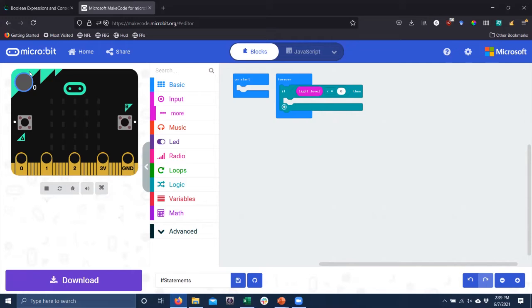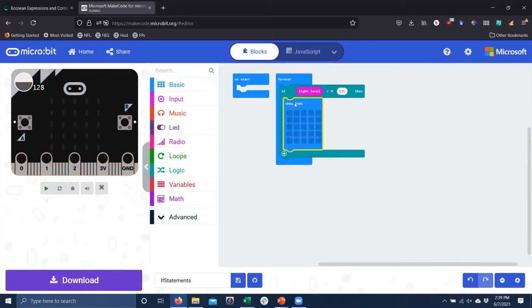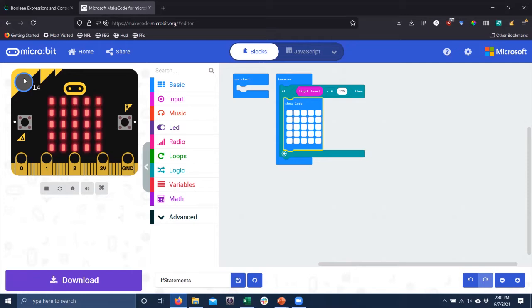Since I want my microbit to turn the lights on when it's dark, I'm going to set my Boolean expression to say if light level is less than 125, which was about half, then turn the lights on. You can get the LEDs from the basic tab, grab this show LEDs block, and put it inside your if statement. Then I'm going to turn all of the LEDs on, and now, whenever the light level is less than 125, the microbit will turn the LEDs on. You can see that over here in the virtual microbit. I'll make it dark, and there we go, the lights are on.